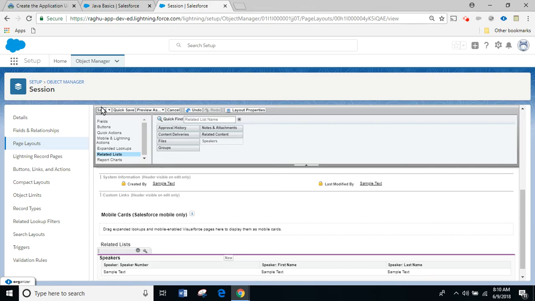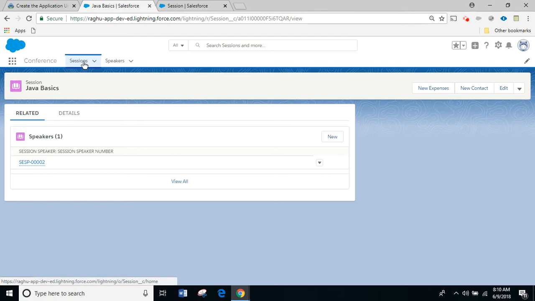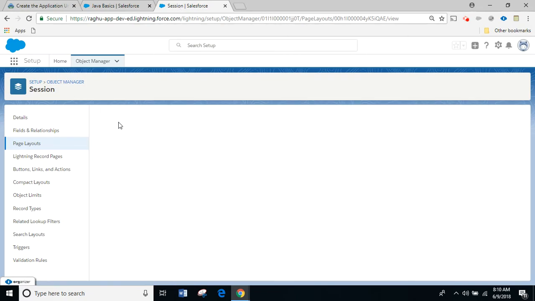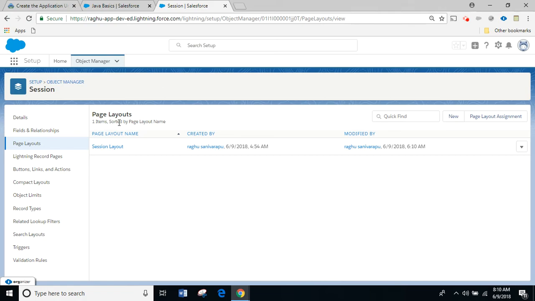And before I save, just understand that we are trying to make sure that on a session object, when we have related data of the speaker, I'm displaying some appropriate and meaningful data rather than this meaningless number. Okay, so save. Okay, the session layout has been saved.